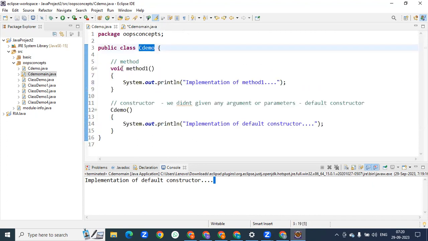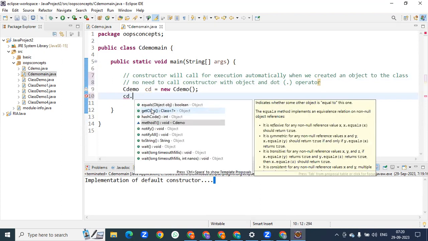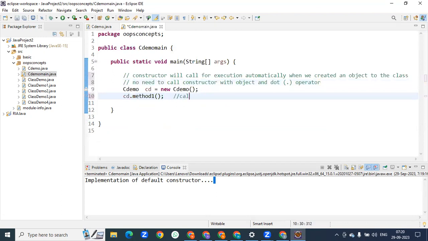Did you understand the difference between method 1 and the constructor? Method 1 is a normal method, and it will not be called for execution until we call it by using the object and dot operator. If it is a constructor, whenever we create an object of the class, automatically it is going to be called for execution. Now see, I am making the call to method 1, calling method 1 for execution.